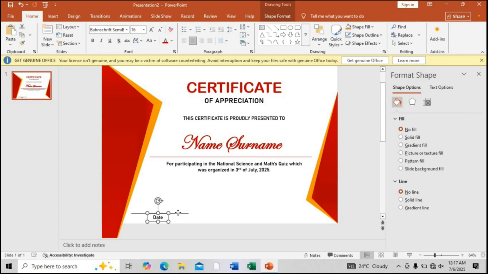Okay, so let me duplicate both of it this way. So I have to select all of it. By clicking on the control key, when I select the first one, I'll click and hold the control key. I'll click on the other one to select both of it. So let me change the text of this one to president.